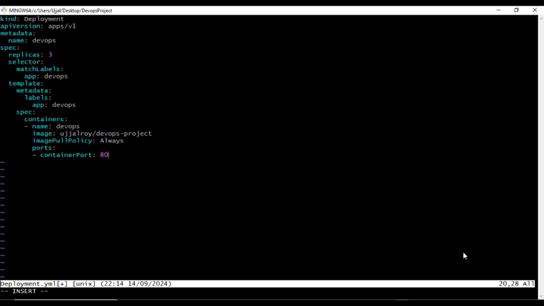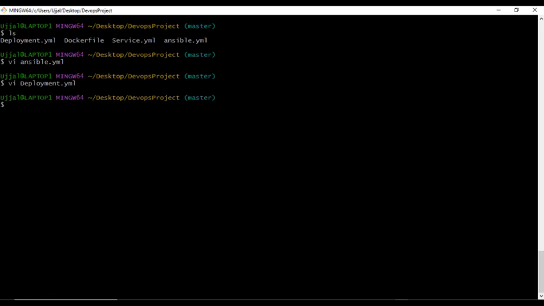We need to create this YAML file to deploy the pod. Please follow the indentation strictly, because if you miss any indentation, the file will not work.